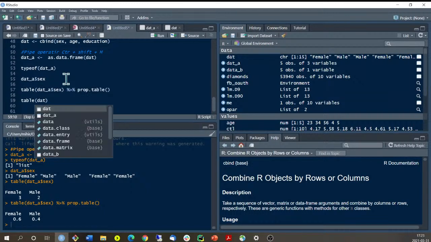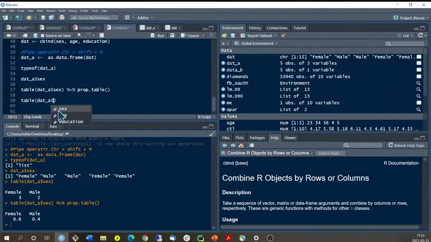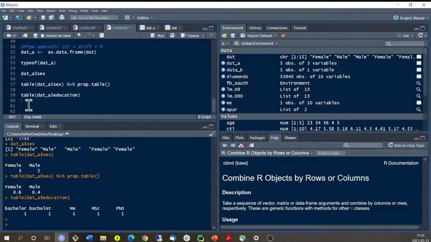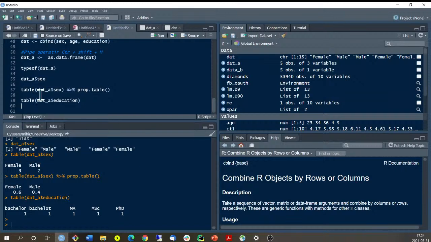The same I can also do with dat.a and then education. So if I do education, I get this. You see bachelor, bachelorette. That means I made a mistake. This is the way you can see the errors that you made. If I want to change it, probably this is not the next step, but I can easily convert it using the if else function, but that's not the step that I want at this time.